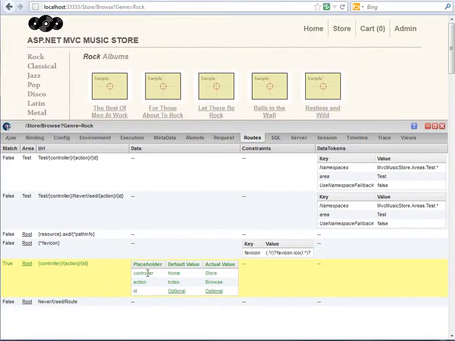And when I do that, now you'll see that once again we match controller/action/ID, but we did not use the default values. We used the store controller and the browse action instead of home and index. So in addition to routes, we also will show constraints. As you can see here, we're filtering out favicon requests, as well as any data tokens that have been passed through. Data tokens get used specifically when you're using areas in MVC, but you may also have reason to add data tokens to your routes.